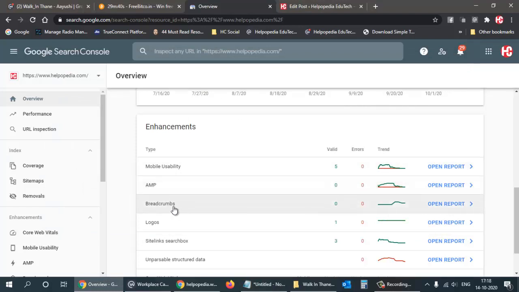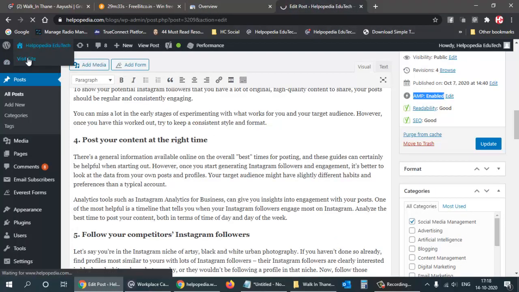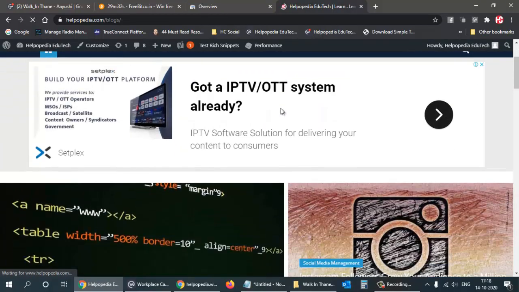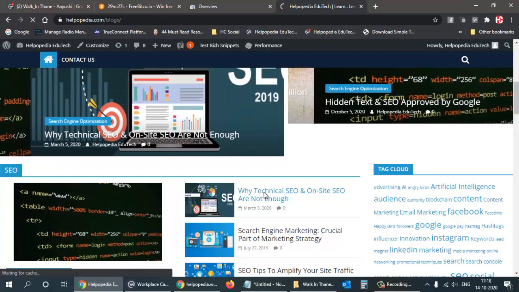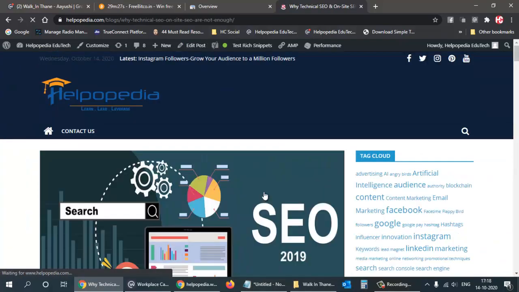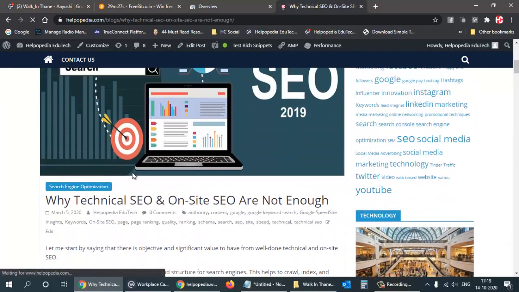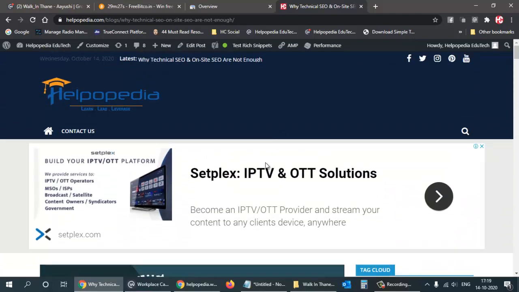Then breadcrumbs. Breadcrumbs is something like the roadmap menu on the website. Let me go and check my website to see if I'm using any breadcrumbs. Okay, I don't think I'm using breadcrumbs on my website. So I'll just show you an example of breadcrumbs.